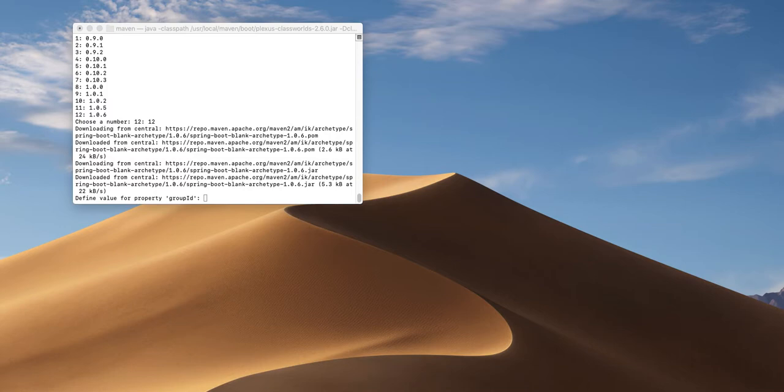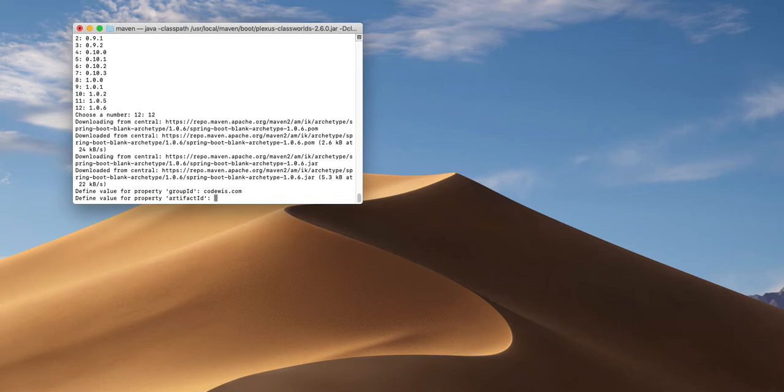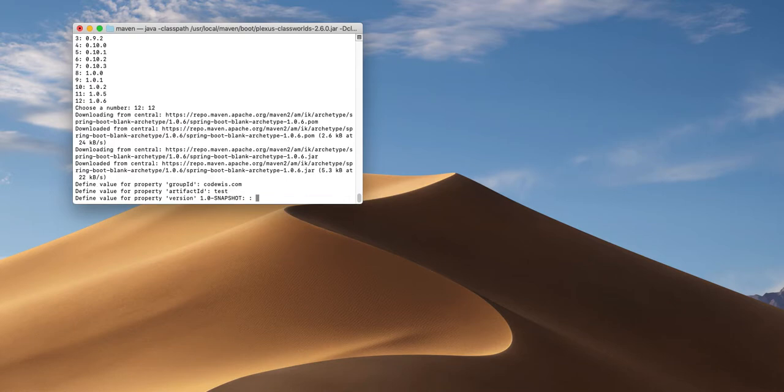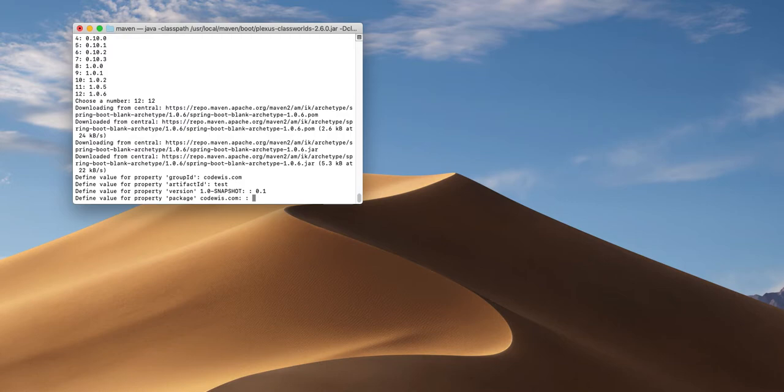The main difference between group ID and artifact ID is that group ID specifies the ID of the project group, while artifact ID specifies the ID of the project. In usual cases, for group ID we mention something like the URL, and in artifact ID we mention something like test project. Test is fine here. Then it will ask for a version. So I'm giving a version of 0.1. Then define value for package codeviz.com.